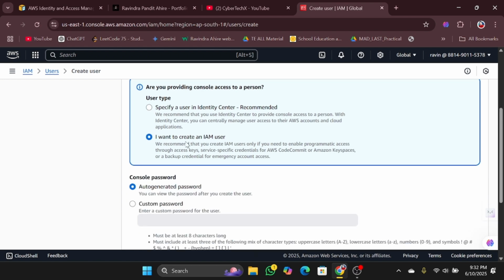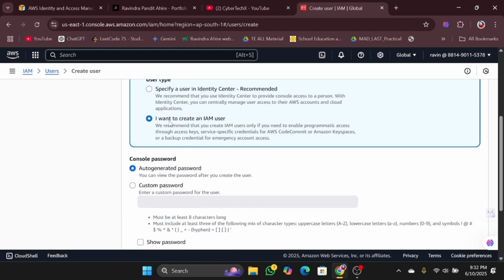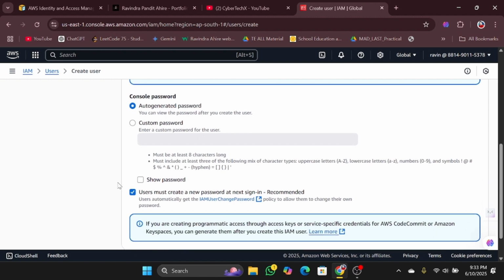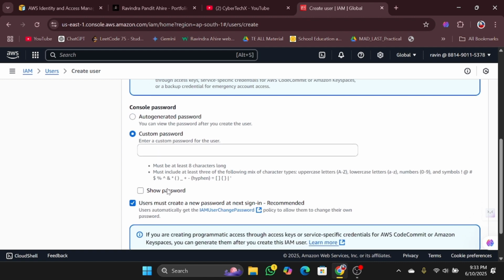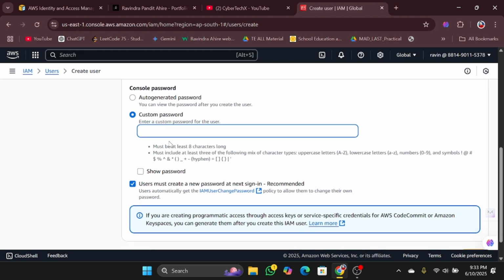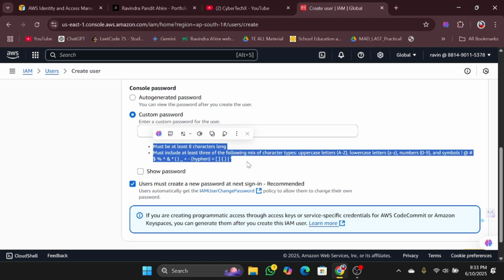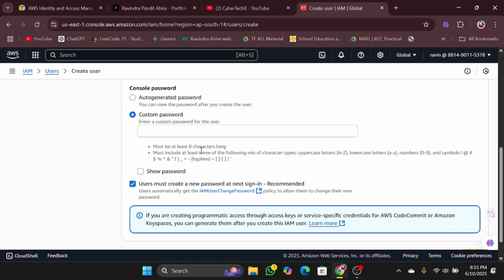Here we want to create an IAM user, right? So click on this, and here there are two options to create your IAM user account. There is a password that will be generated. Always go with the custom password. Based on these criteria, you have to set the password. It must be 8 characters long and have mixed character types: uppercase, lowercase, numbers, symbols, and hyphens you may add.